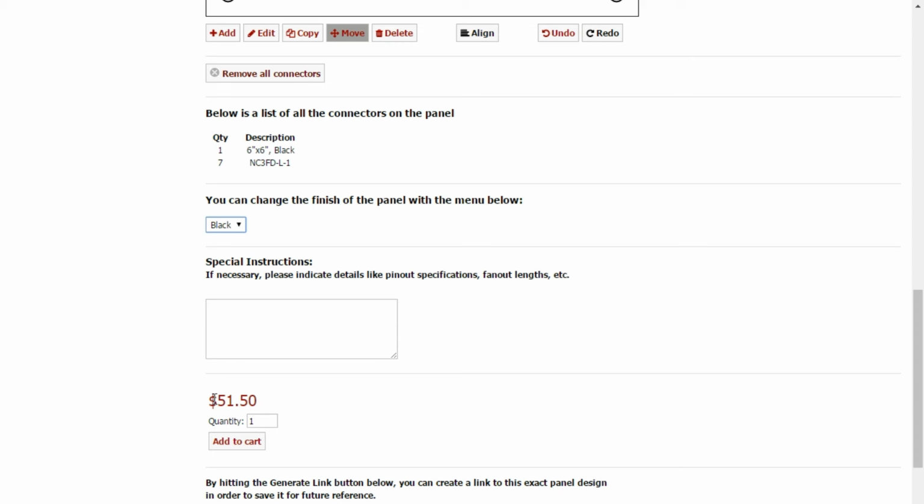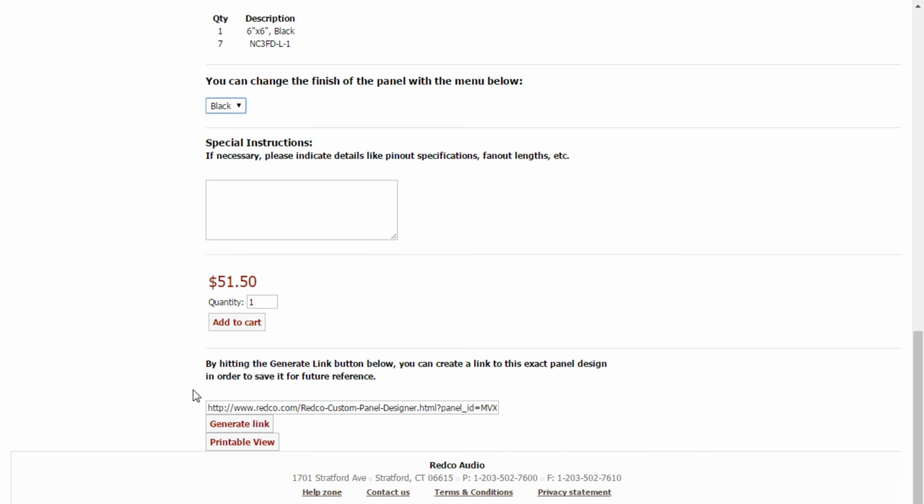This is the price for the finished panel, including any labeling that you've added on. This was updated as you made all of your changes above. This Generate Link button creates a specific web link for the panel you've created above. It's an easy way for you to either send that link to someone for approval or to save that link for another time if you create the panel and you're not ready to order it quite yet. The link will always be active and it will always relate to the specific panel you've designed.